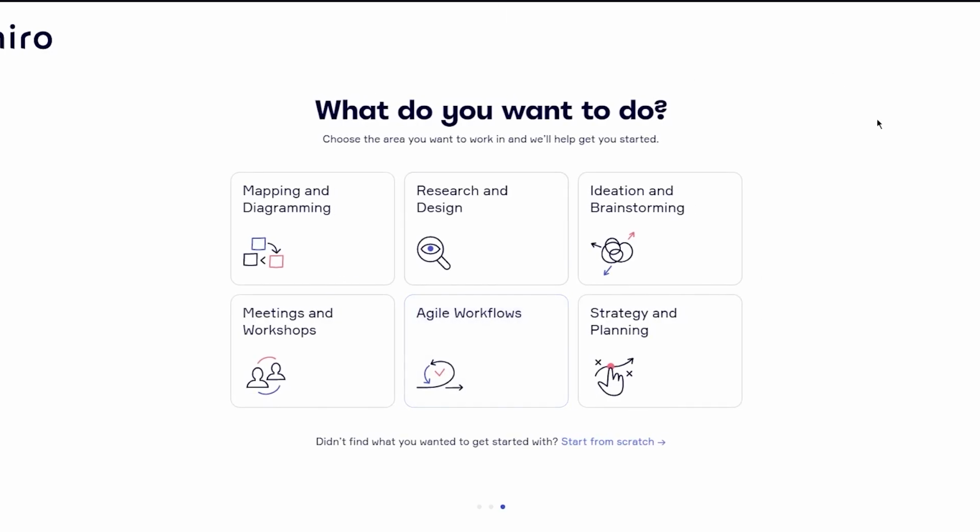Now here it says, what do you want to do? Choose the area you want to work in and we'll help you get started. Now it gives us 6 different areas that we can tell them to help us in. It could be mapping and diagramming, research and design, ideation and brainstorming, strategy and planning, agile workflows, meetings, and workshop. You can tell them one of these things that you want help with. And if you didn't find what you wanted, you can just start from scratch.